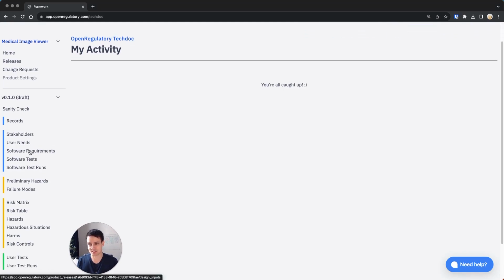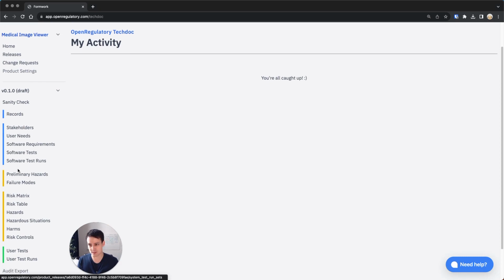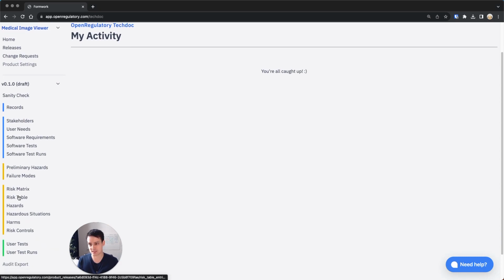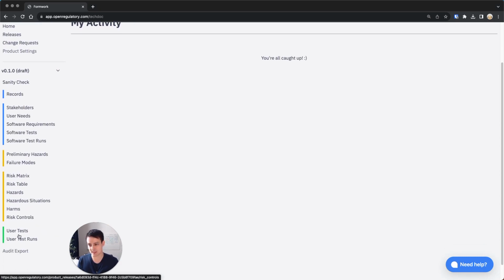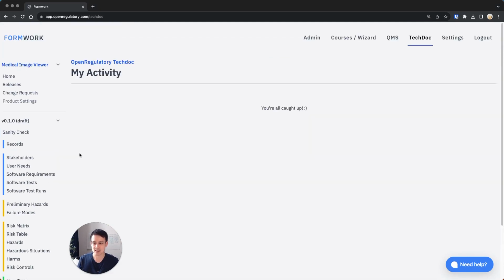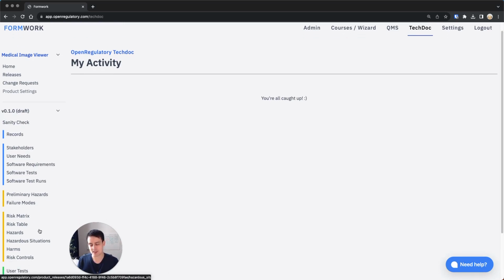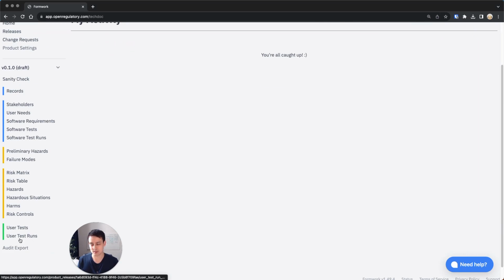Now, the really cool thing is that you have all the standards in this section as categories. So you have something called software requirements. You have something called software tests. You have your risk management, like risk matrix, risk table and everything, and usability tests. So these actually cover 3 of the required standards we have to fulfill, and we walked through those in one of the earlier videos. These are, in simplified terms, about the software development standard. These are about the risk management standard, and these are about the usability testing standard.